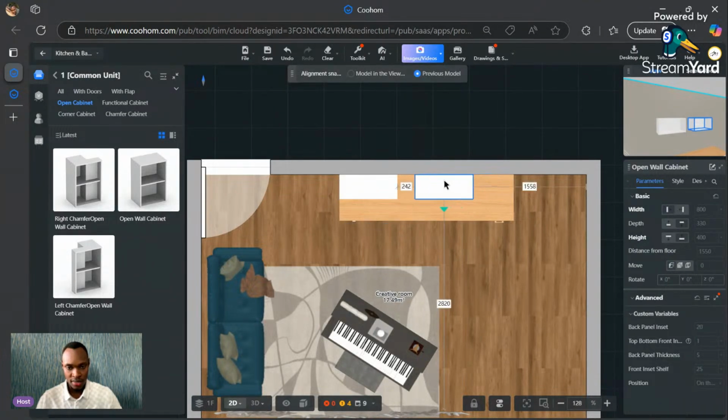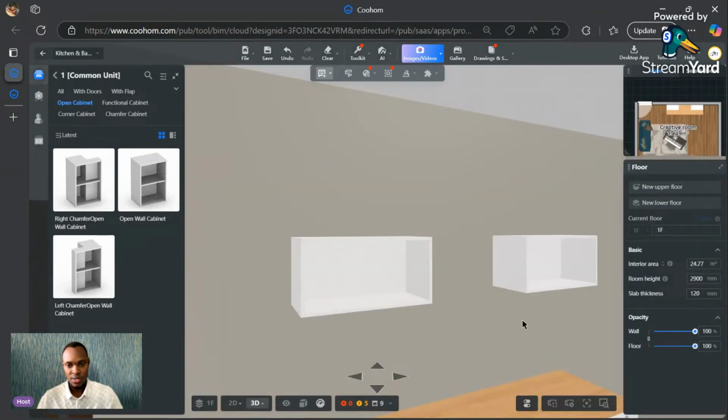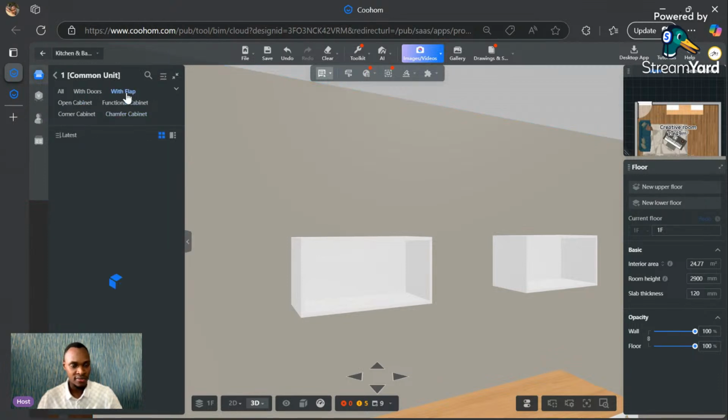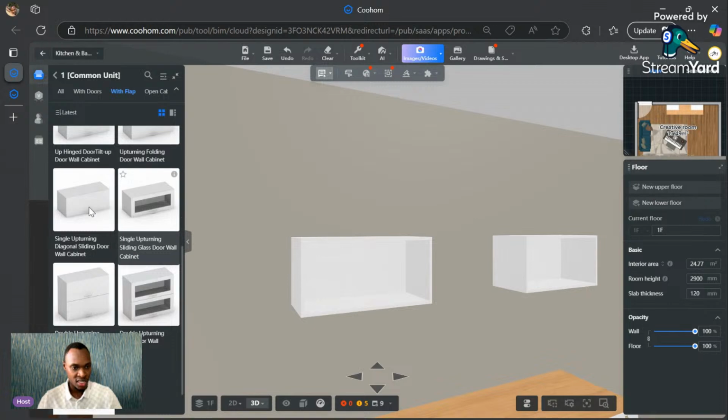So the space between them needs to be 800 to leave space for the next one. Perfect. There we go. So I have 2 open boxes. In the middle here is supposed to be a closed door. So I'll come and select the flap here. Go for a single unit.